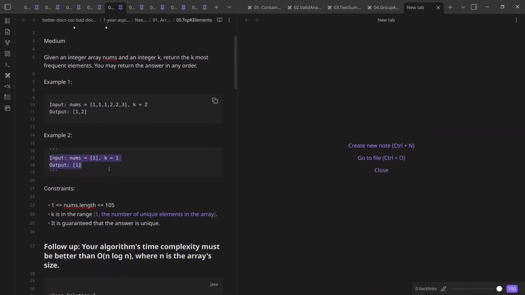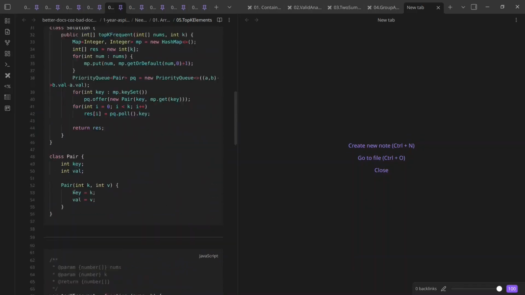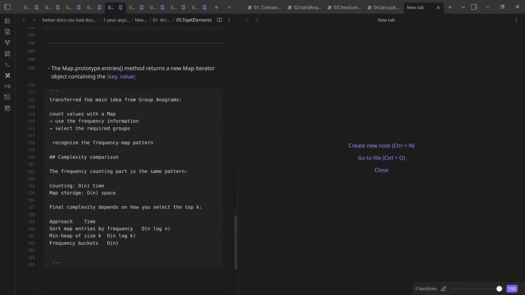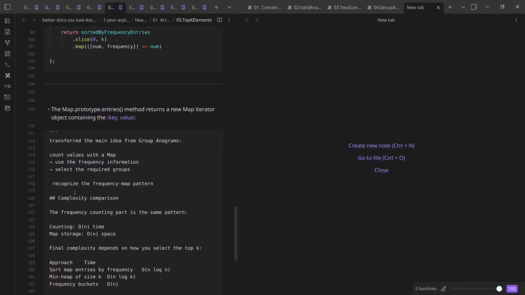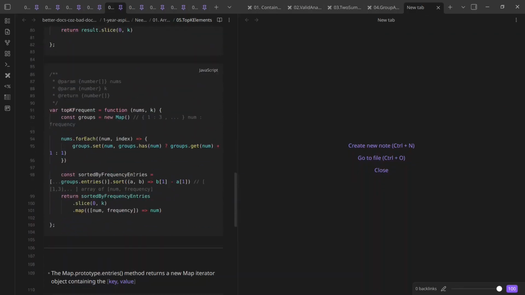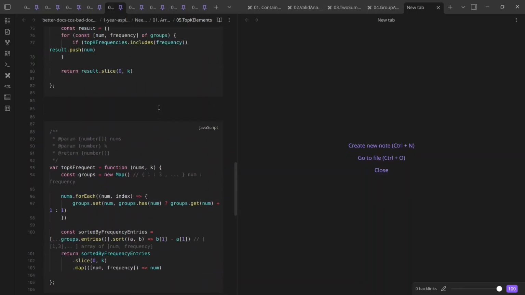Another example, in a single array, what is the most frequent element? That is 1. So let's draw a diagram for this.